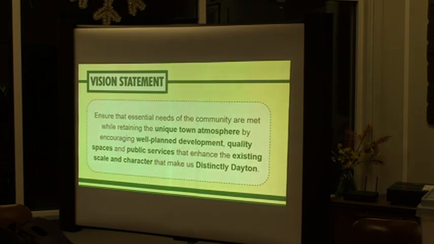The one word that I don't need changed, but it says by encouraging well-planned development. I don't just want to encourage well-planned development, I want the well-planned development to happen. But maybe I'm reading too much into it, because this isn't a legally binding thing, so maybe encouraging is the right word. But in my mind, I don't want it to be just an encouragement. I want well-planned development to be what happens.